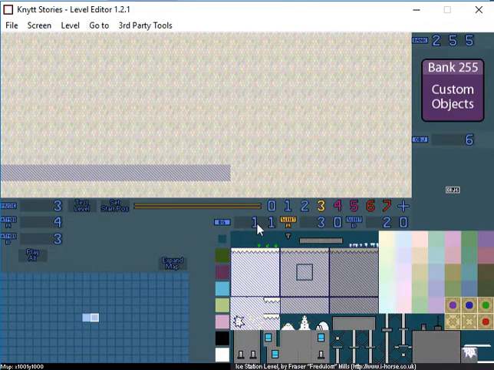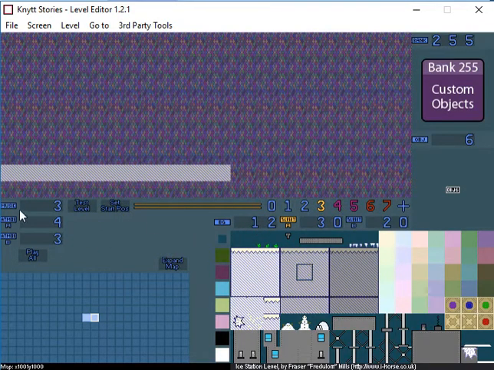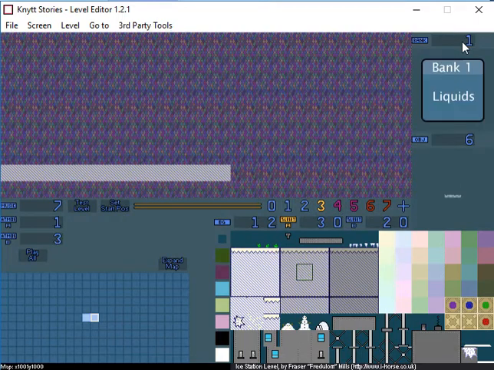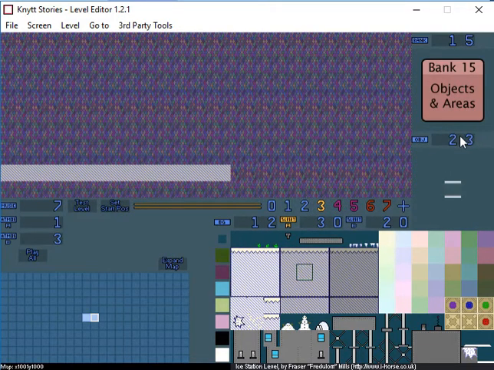And we can choose a different background if we want. And we can even choose different music and stuff. And what we're going to do over here is we're going to put a locked door. So I'm going to click on this till I get to, which one is it? Objects and areas. And then I'm going to find the yellow lock.